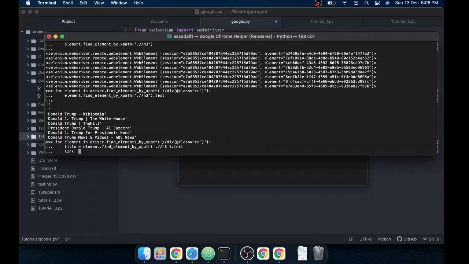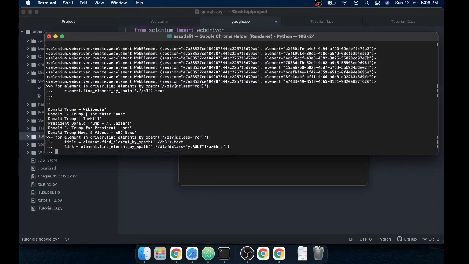For link, let's print link equals to element dot find element by xpath dot double slash div slash a slash at href. We have got the link. Now let's bring title and link together.